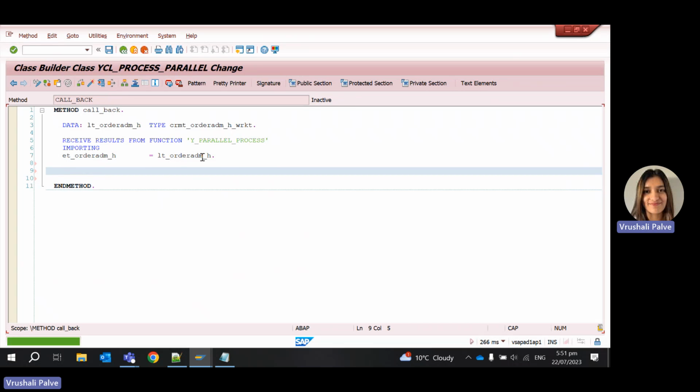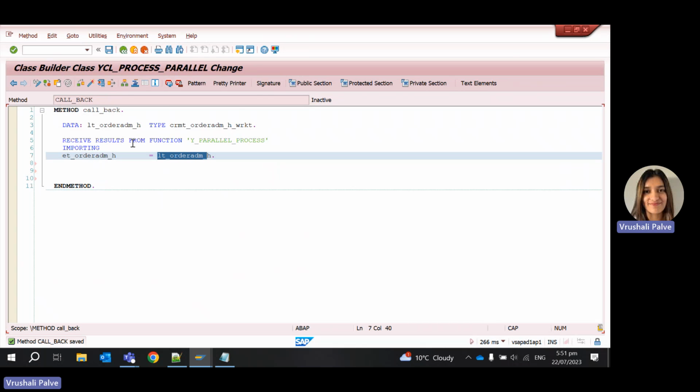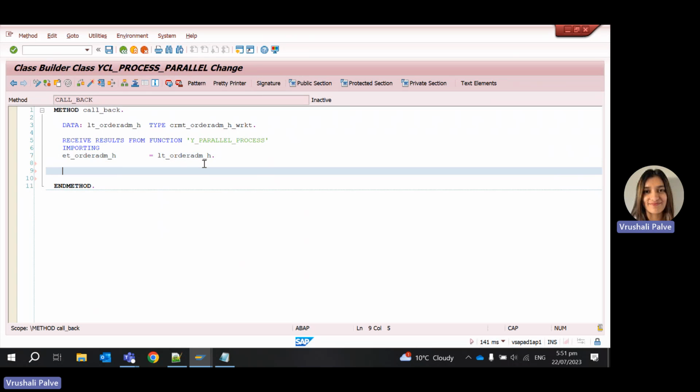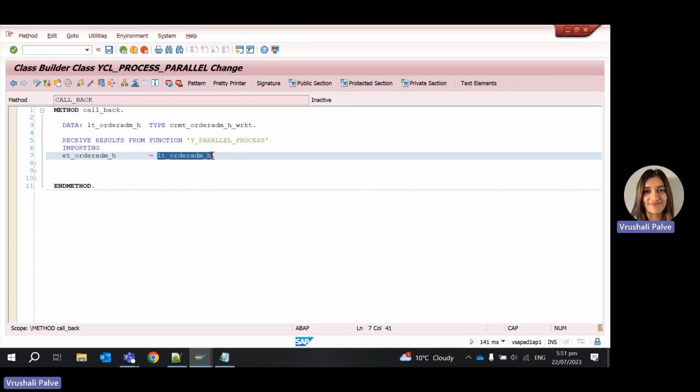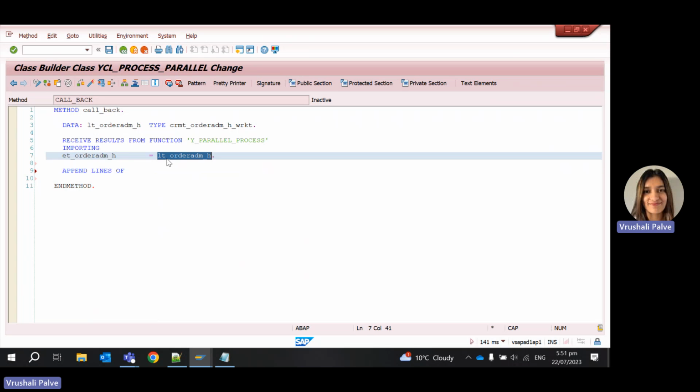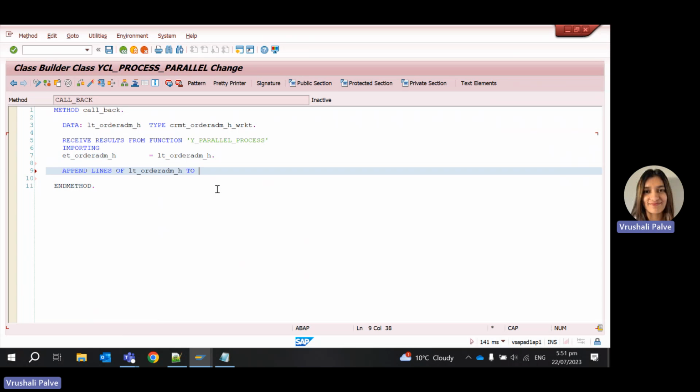So what's going to happen now is we will run the first process. The first process will run and give us the result here. The second process will come in and find this P task, the unique identifier, and then it will come to this callback and give us this one. Now, because this is a local class, we are going to move it to append results. You can do whatever you like, but what I'm going to do is append lines of LT order ADMH to, let's say, ST order ADMH.